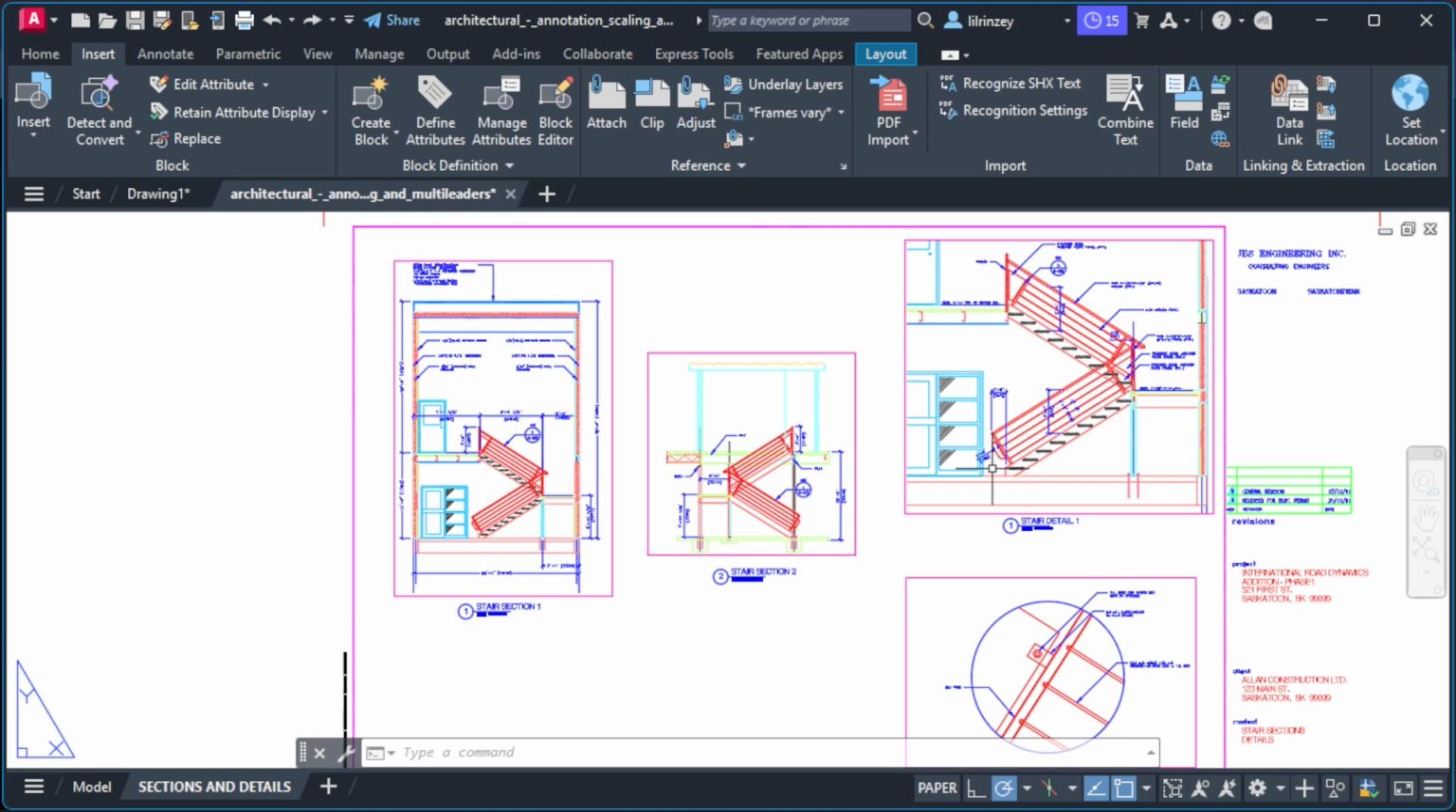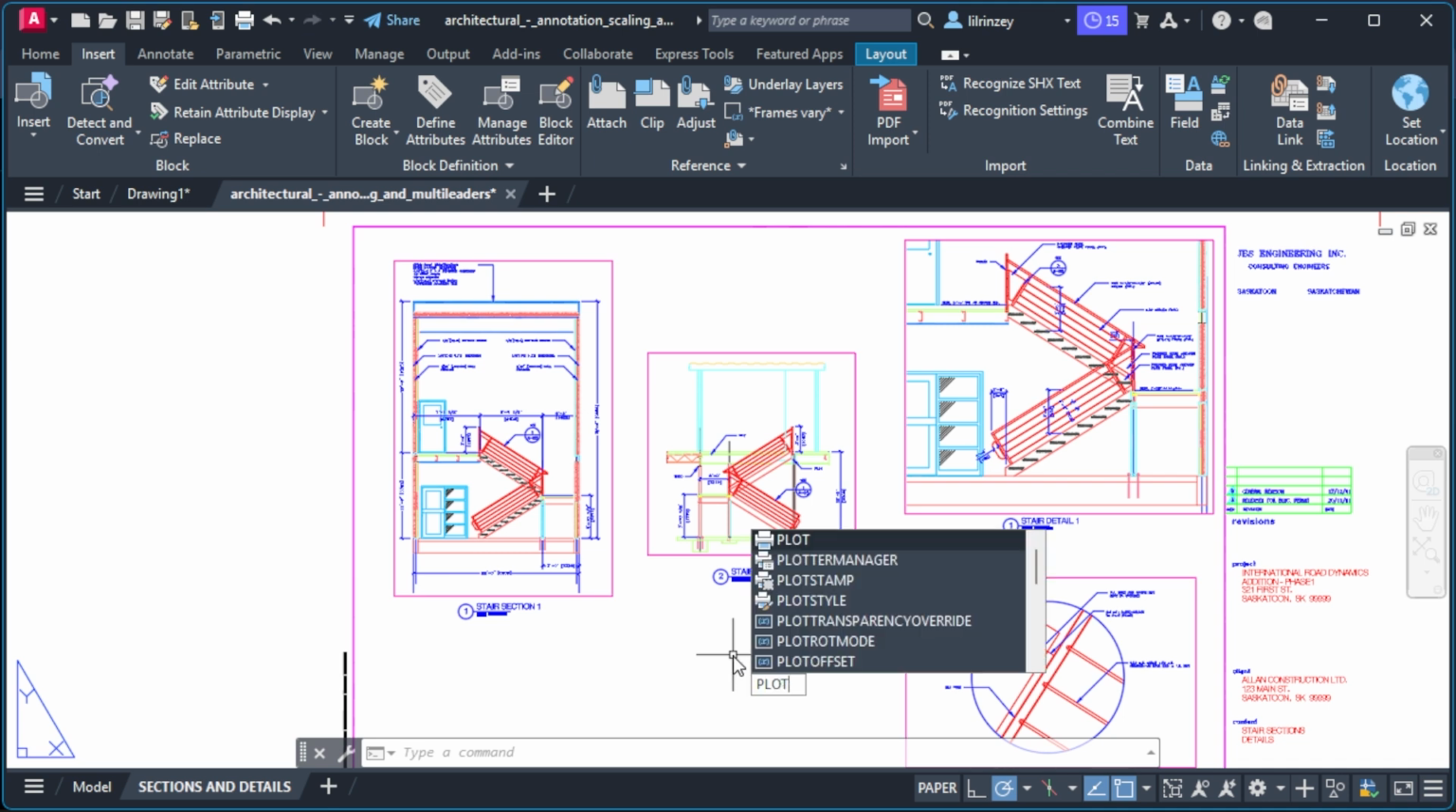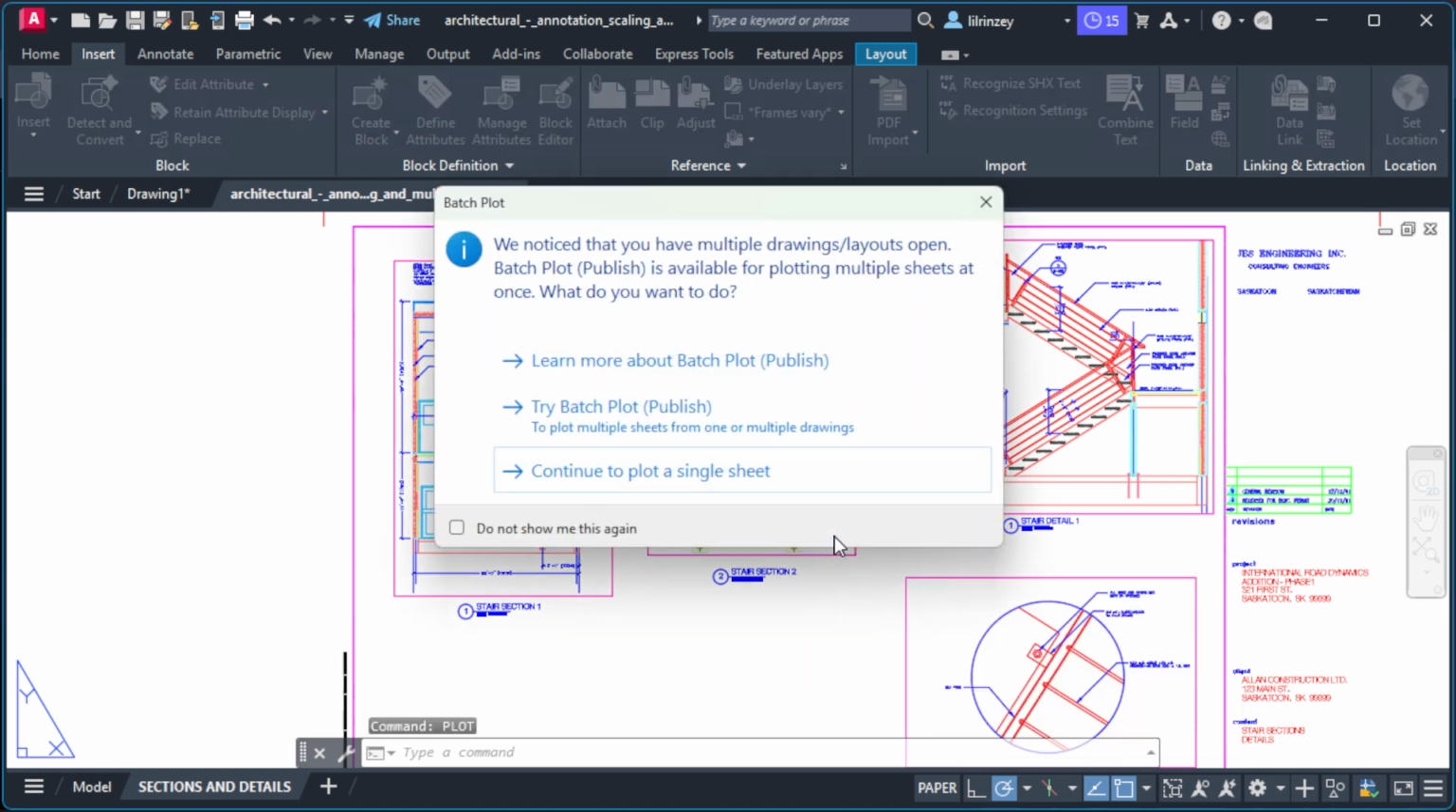Step 1. Open the plot dialog. To get started, you need to access your printing settings. Type Plot or press Ctrl-P. If you see a small window, click the arrow icon in the bottom right corner to expand the dialog and see the plot style table options.